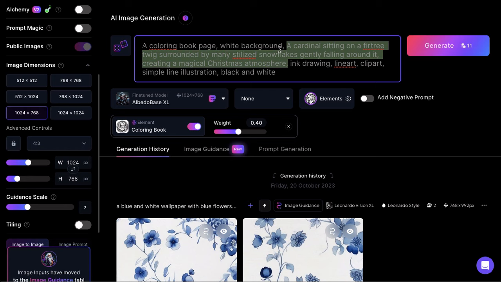And the rest, what we have here is what type of image should it be? Should it be like a photograph or an oil painting? And in our case, we want a coloring book page. So all this, what's not selected here right now, is supposed to tell Leonardo AI that we want a coloring book page. And we've got some additional words here, white background, black and white. This often helps because even though we're writing a coloring book page, it wants to add some colors.